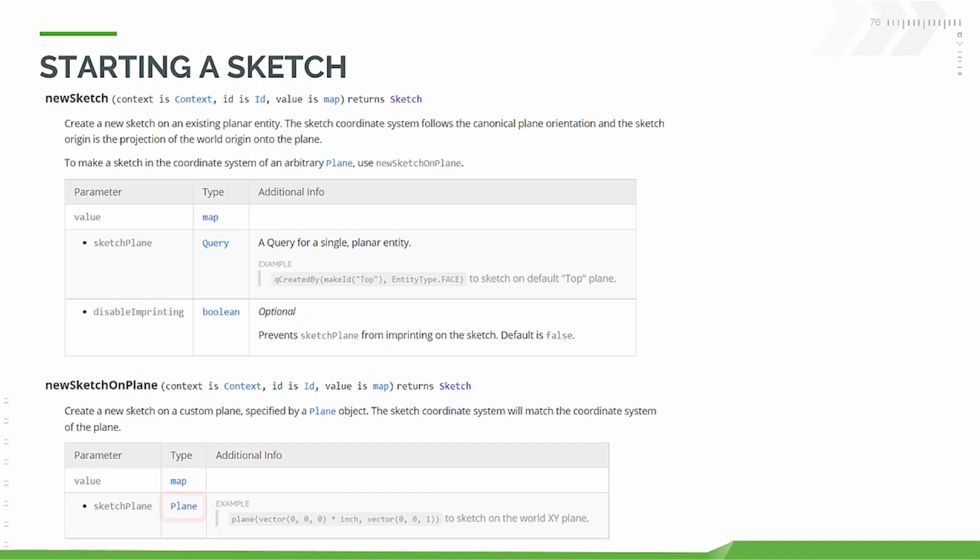New sketch on plane takes in a plane parameter. This means you can define an arbitrary plane in FeatureScript that is not yet a part of the context to create the sketch. It also gives you more control over the origin, which is important for defining sketch entities.